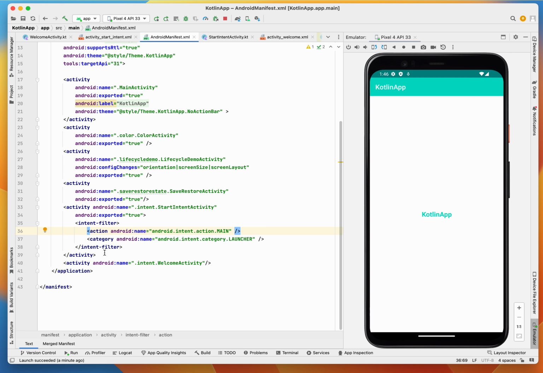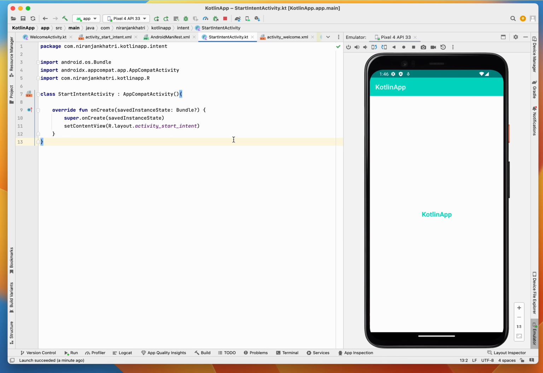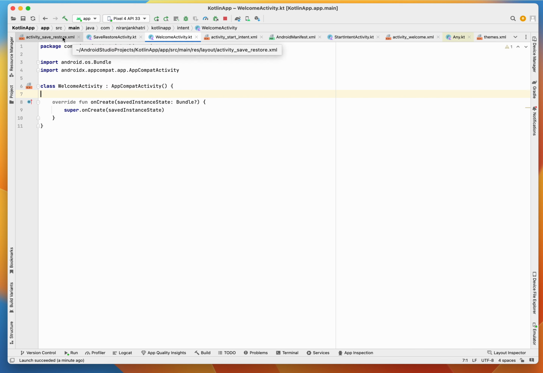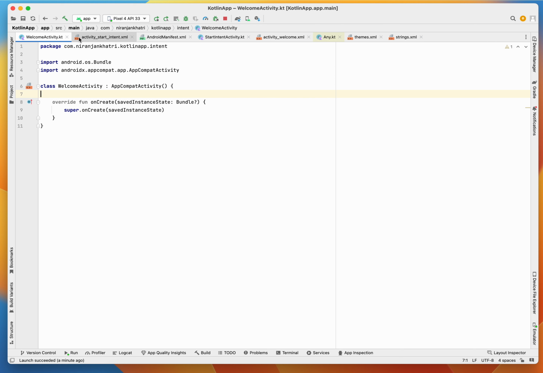Okay, so now let's walk through the code. Let's write some code and understand. Let's create a simple activity which uses an explicit intent to start another activity. We are using this start intent activity to start another activity called welcome activity.